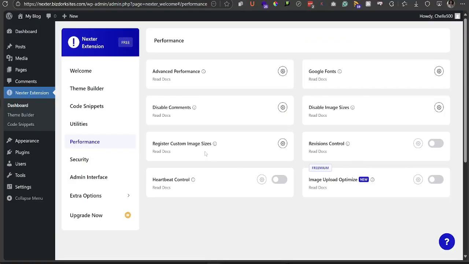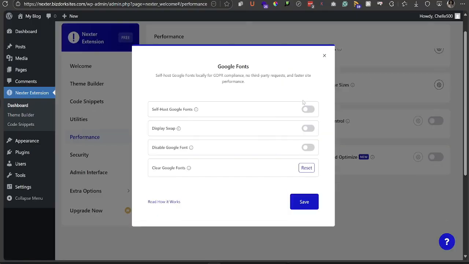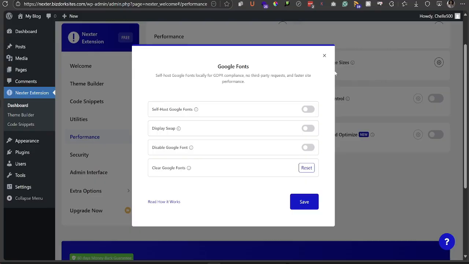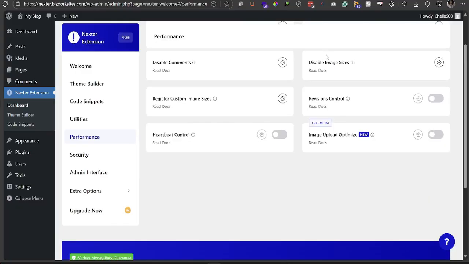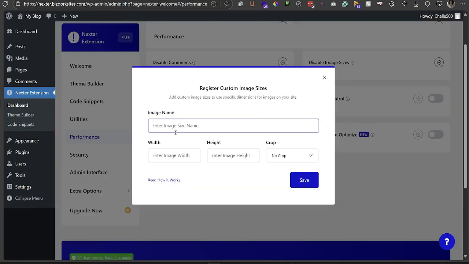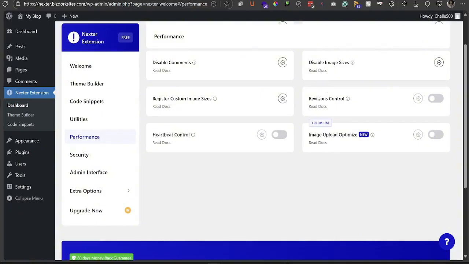There's a few more right here. So you have the Google fonts where you can now do some settings for your fonts and how they show up on your website, which indeed will help with your performance. You have register custom image sizes. So you can go in here and you can actually have your own custom image sizes created right here in the back end of the Nexter extensions. That way only those are the ones running on your website. Then you also have disable image sizes. You can do that there, and you can even do some revision controls and heartbeat controls.